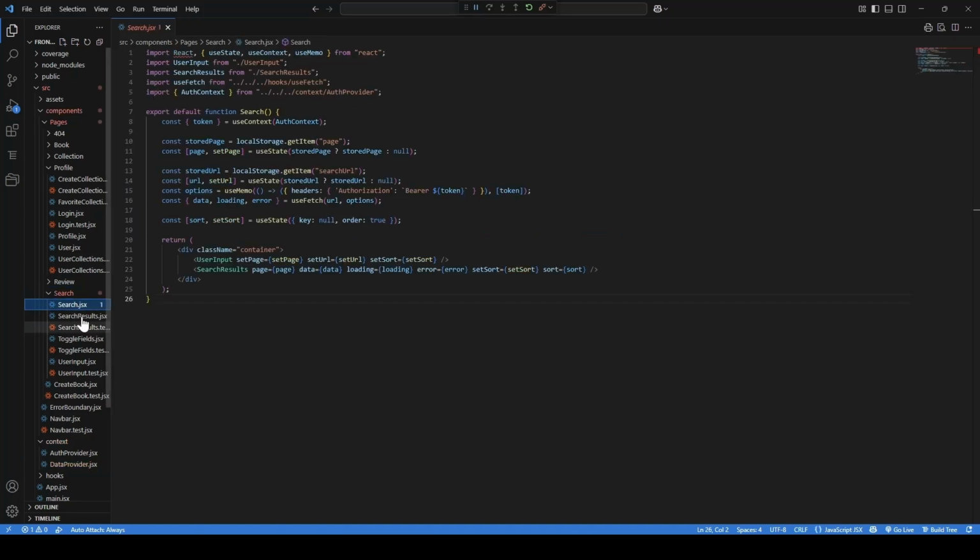I also want to acknowledge that my search component looks very similar to my data context. However, I chose to separate them so that my search information would persist when switching between different pages. If I had combined it with the data provider, that would not have been possible. I needed to set separate storage. I needed to set the search URL separate in storage from the URL in the data provider. And I chose to keep it in the search component as it would only be necessary for user input and search results to access this.